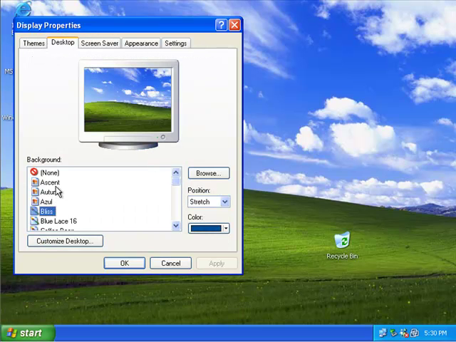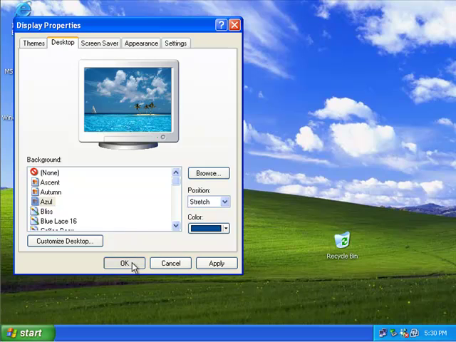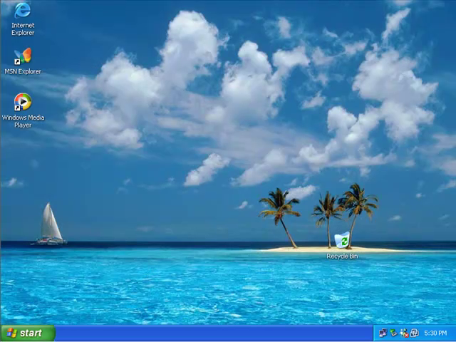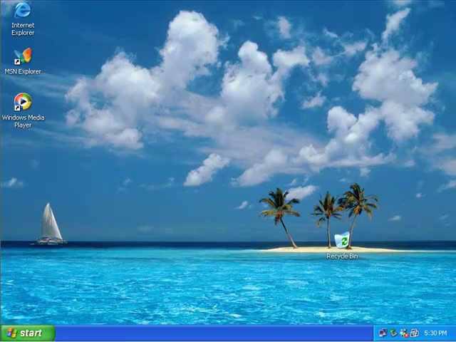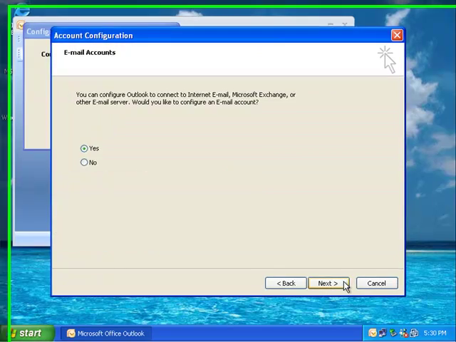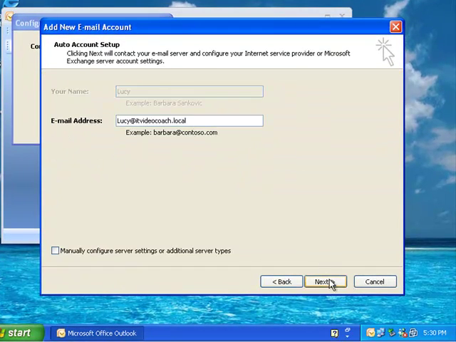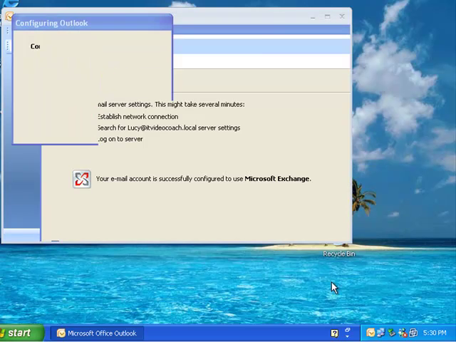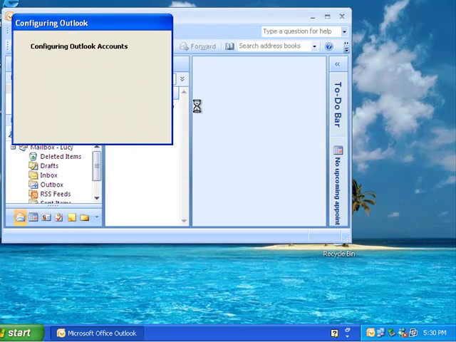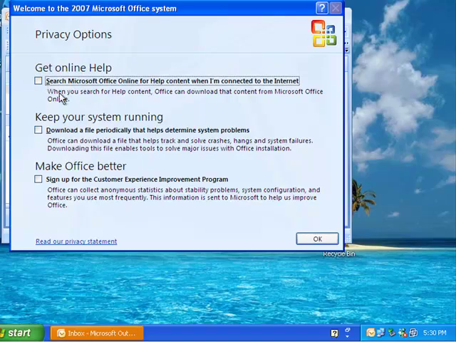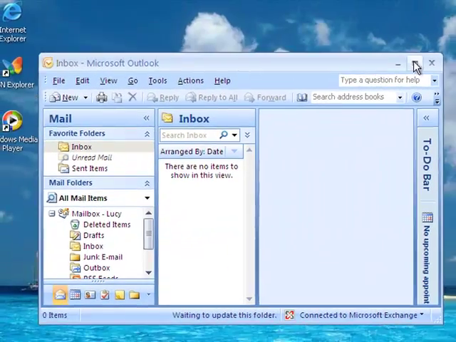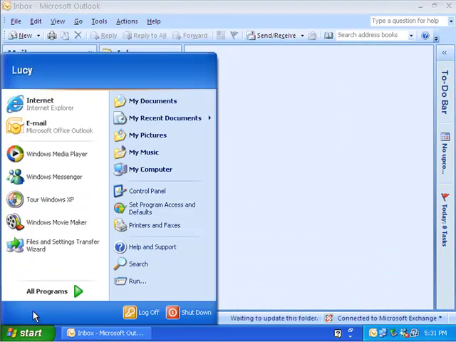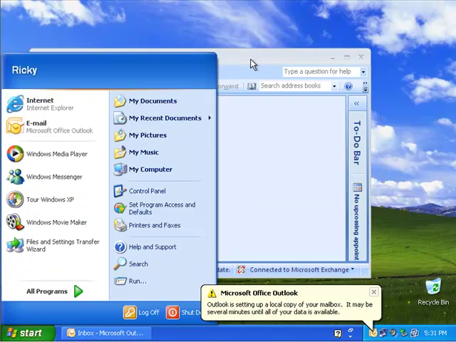Let's give her Azul. That's where I want to be, right there. Alright, so we have our Exchange server, we have Ricky, and we have Lucy. So let's open up Outlook. Auto detect and finish. There we go. So we got a brand new configuration. Look okay on that. Okay, and there we go. So we have two users. We have Lucy and we have Ricky, and they're using this database.